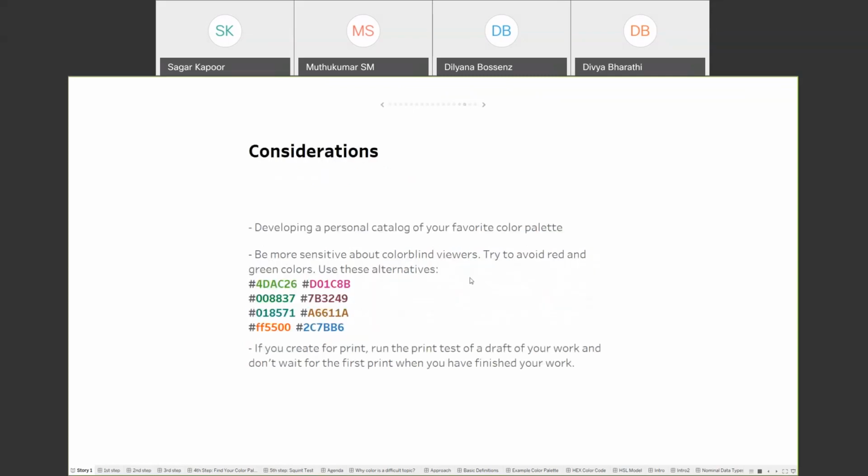Now we are actually at the end of our presentation. I summarized here some considerations, some tips from myself. Develop your personal catalog of favorite color palettes. This way you can save time when you create a visualization. Be more sensitive about colorblind viewers. Try to avoid red or green colors. And here you see some alternatives that could be good for red or green scenarios.